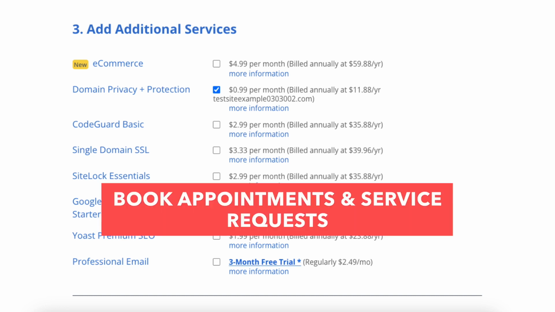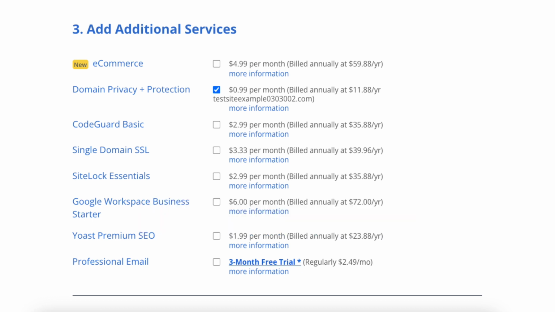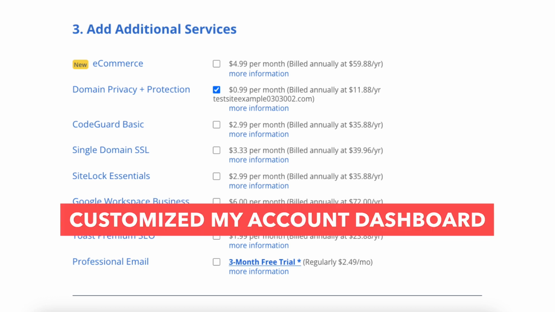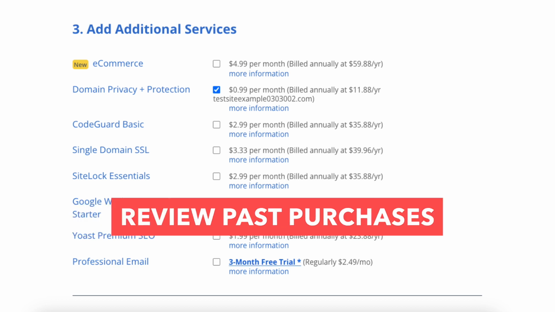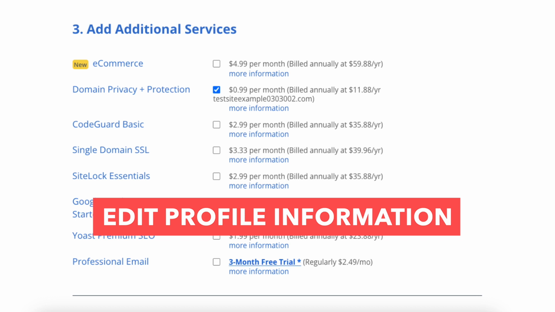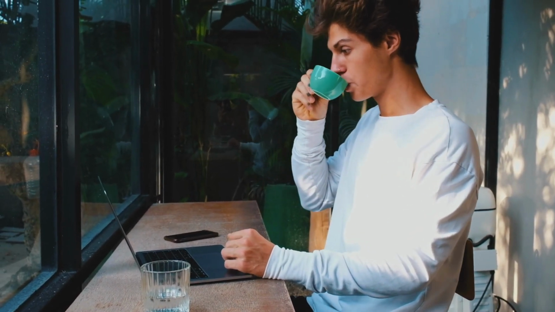You can also book appointments and service requests, create wish lists, and custom gift cards. You'll also receive customized My Account dashboards for all your customers to track orders, review past purchases, edit profile information, and more. If you're going to have an e-commerce site, this additional service makes things easier for you. You can also do these things without this additional service. It'll just take manual setup and will not be automatic.